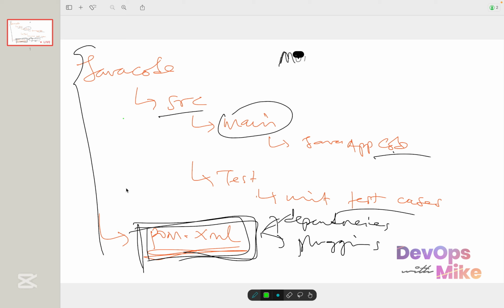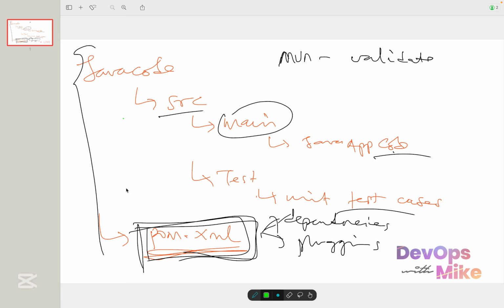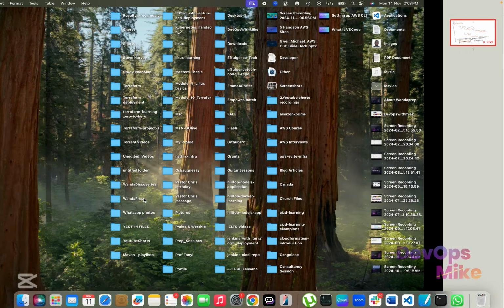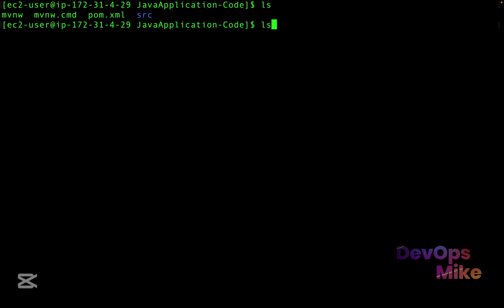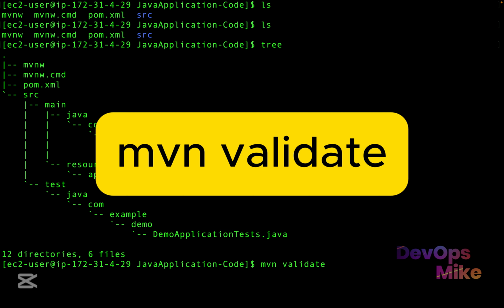So we are going to run the command mvn validate. Let's go ahead and go to our EC2 instance to run the mvn validate. Now, if you do an ls in this directory, we have the src folder. You can do tree to see the folder detailing. Once we do tree, we have our main and our test, and our main contains the DemoApplication.java, and our test contains the DemoApplicationTest.java. Let's go ahead and run mvn validate.